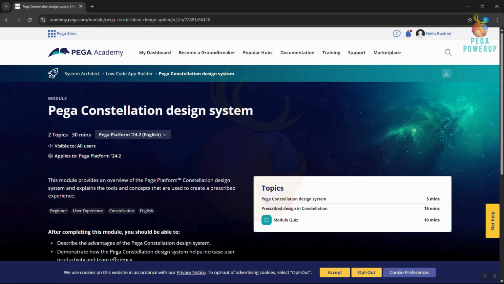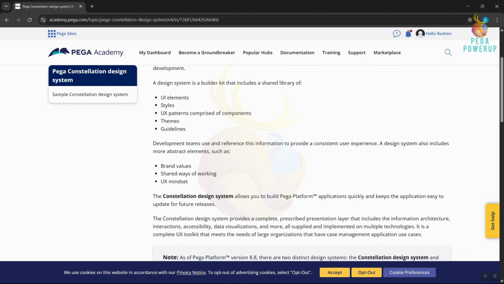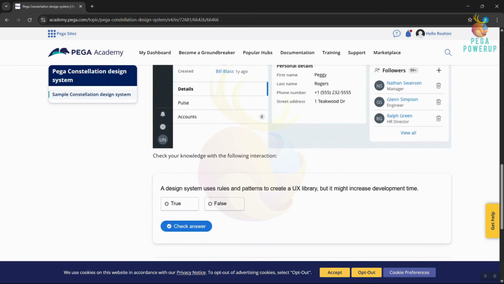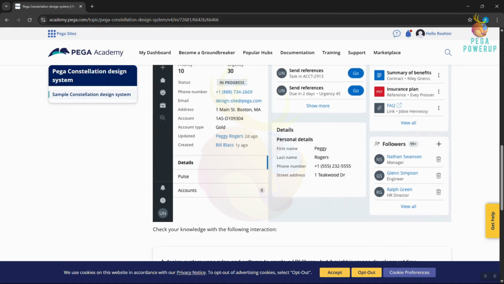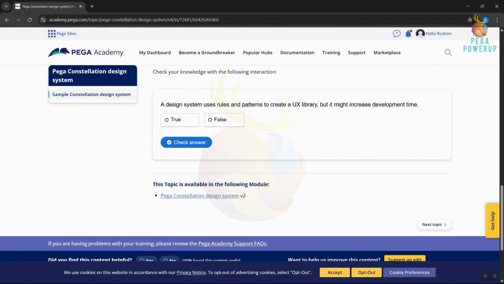So here we have Pega Constellation Design System, which talks about the design elements. What is a UI? What are the patterns? Why themes? And why do we have the guidelines? And how do you apply them? That comes in the next. Okay, so here we have what it is, and that's what you can go through, and you can take up this quiz.